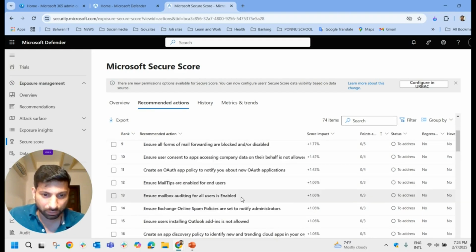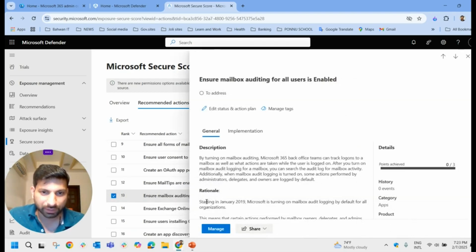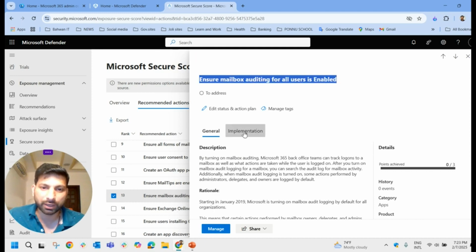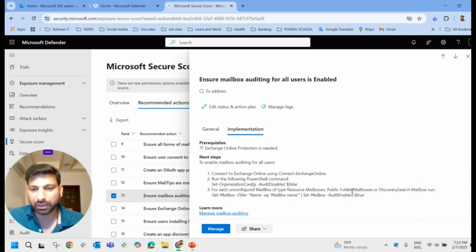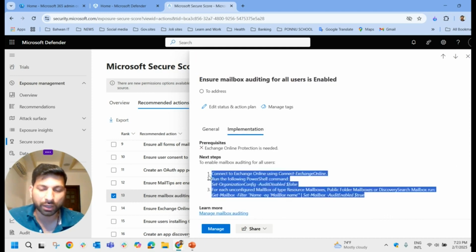For example, let us consider this: ensure mailbox auditing for all users is enabled. If you click on implementation here, it gives us the steps for how you can implement ensure mailbox auditing for all users is enabled.